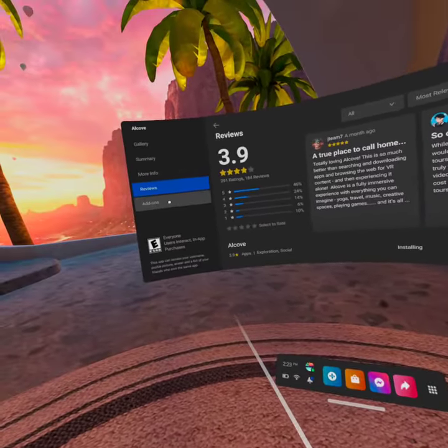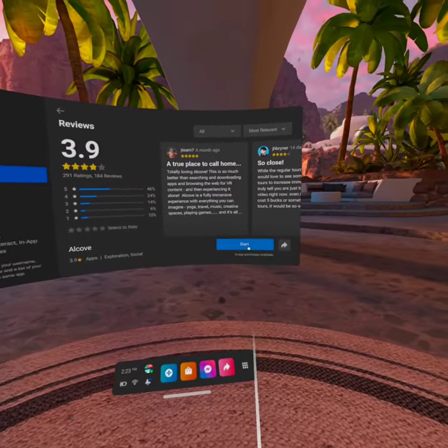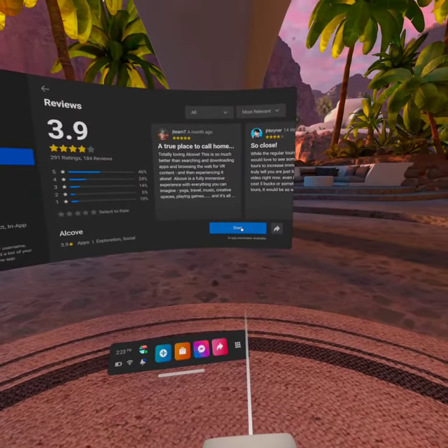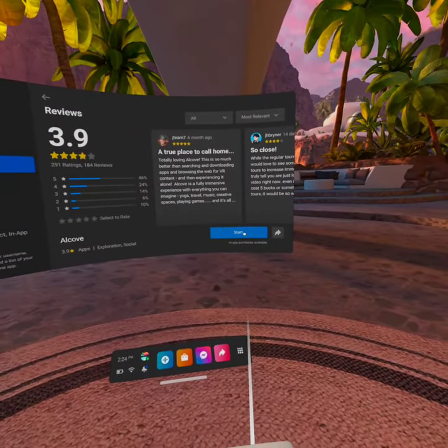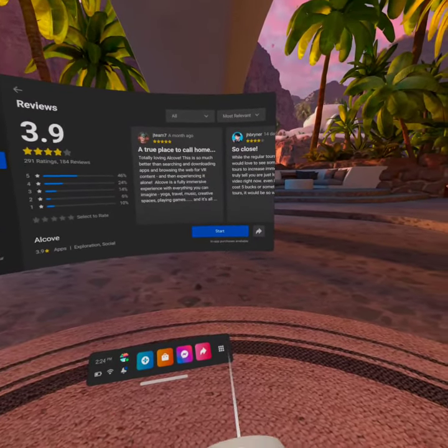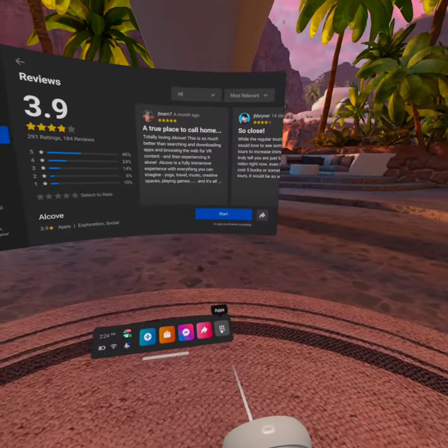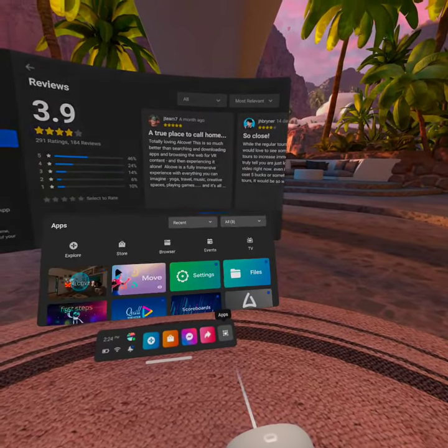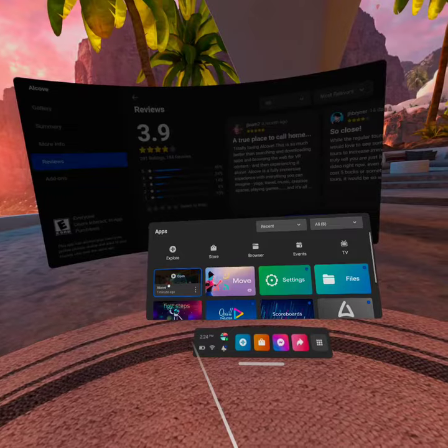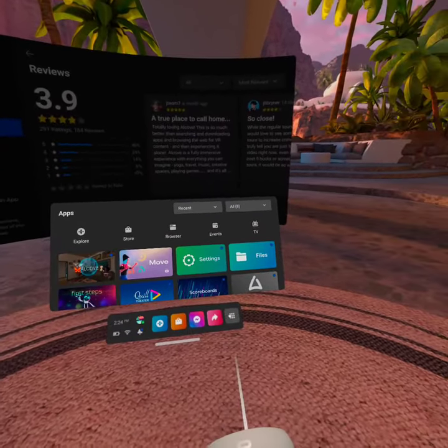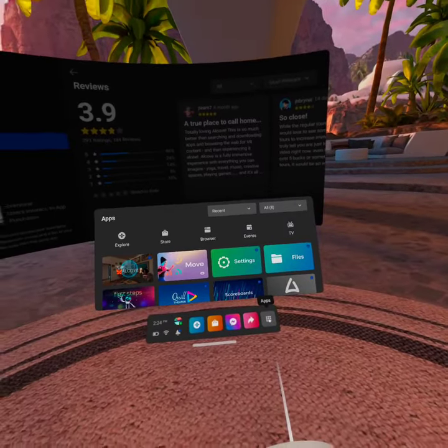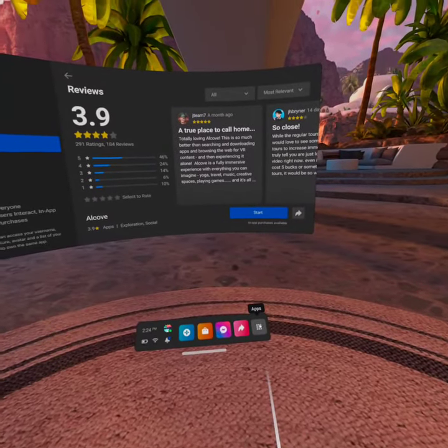And when it's done installing, it gives you the option to start. So you can just go ahead and launch Alcove, and you can always find Alcove under your universal menu under apps, and this is where all your apps are stored. And you can access that again here on the universal menu.